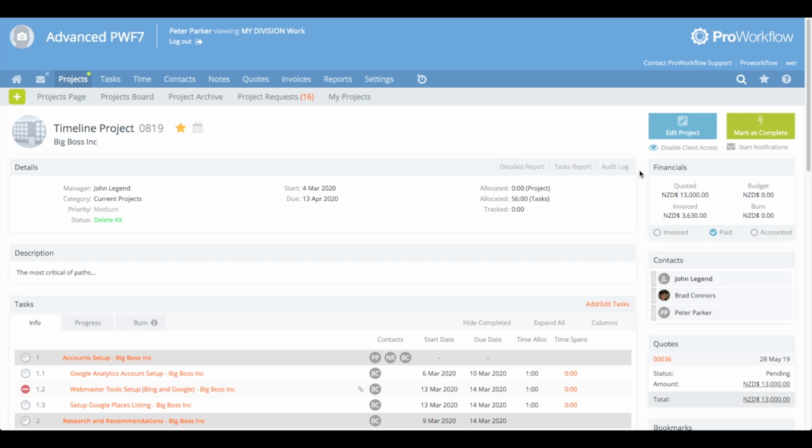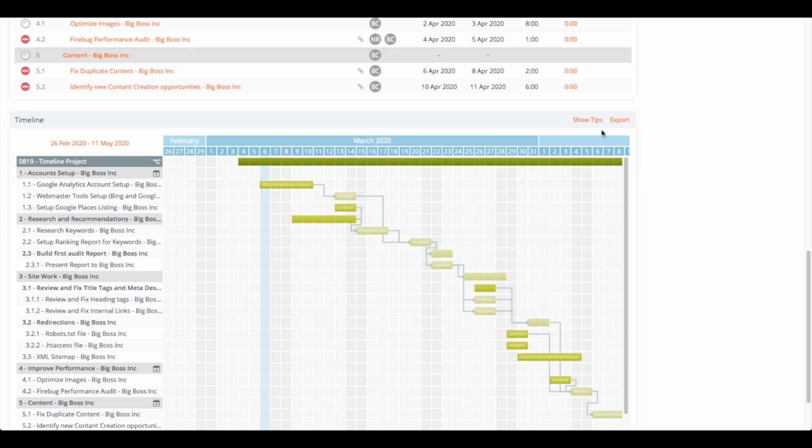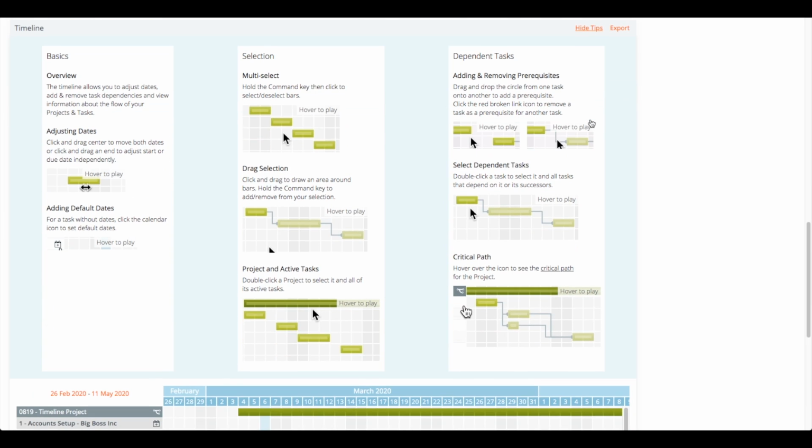To help you while you're in the tool, we've also included this Show Tips button, which describes all of the new functionality.